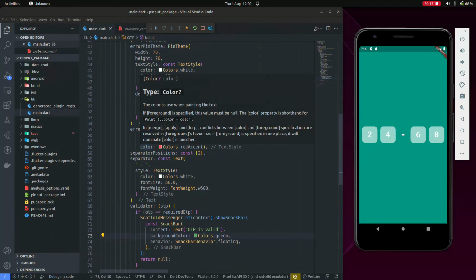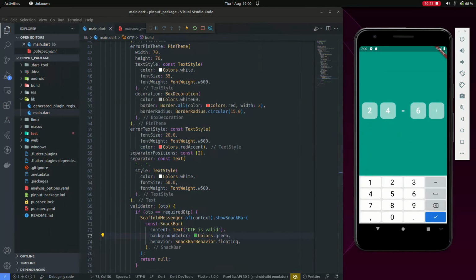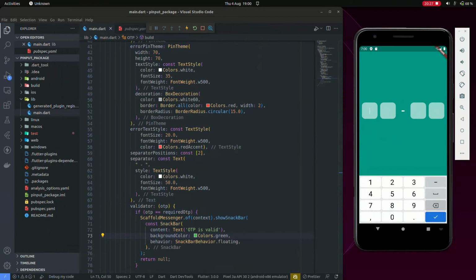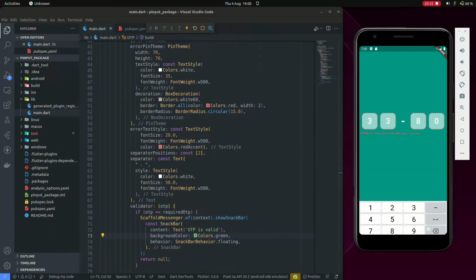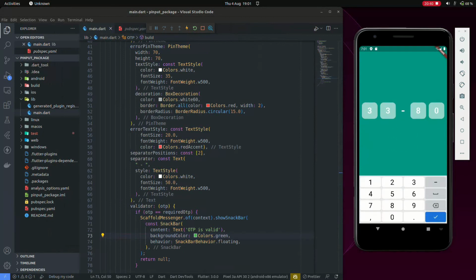Great. So you realize that when the user enters the wrong OTP and goes back, he or she then has to delete everything before they can try again. So let's try to do something where when the user taps the OTP, it clears everything automatically, and then the cursor moves to the first OTP box.